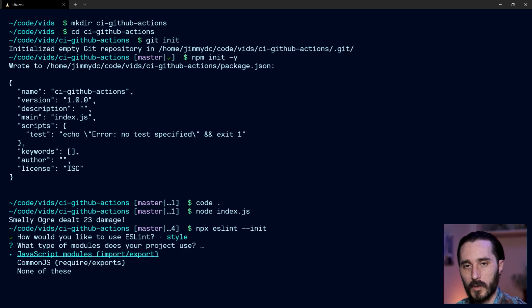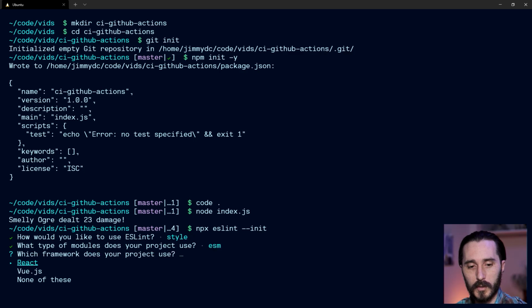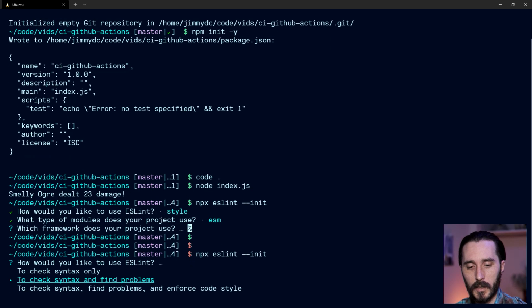You don't need to be too concerned with the options that I'm picking. If you're not familiar with ESLint, Prettier, or any of that stuff, I will do some videos on that in the future. But the purpose here is more to get to the GitHub Actions side of things. So I'll pick JavaScript modules. Actually, no, we don't want that. We don't want ESM because we did CommonJS, didn't we?